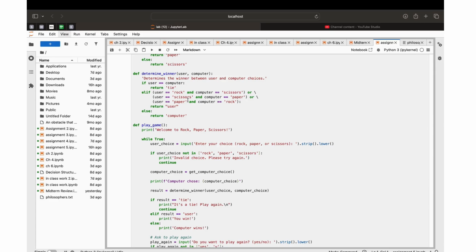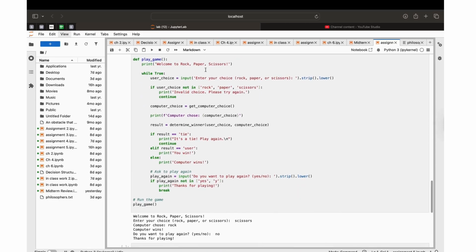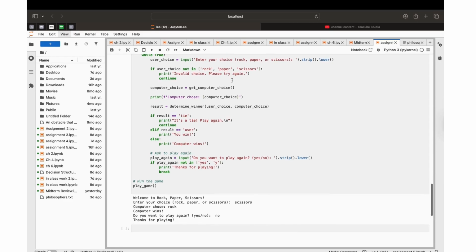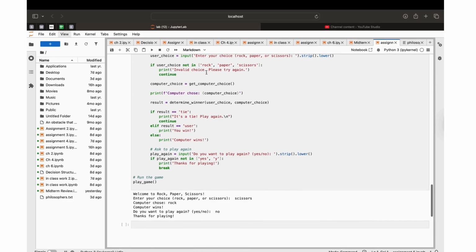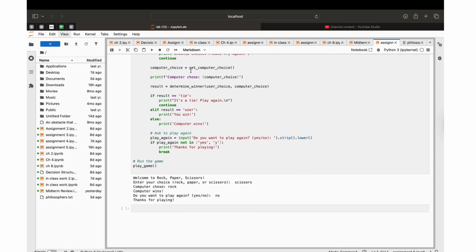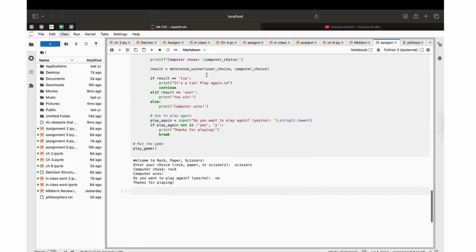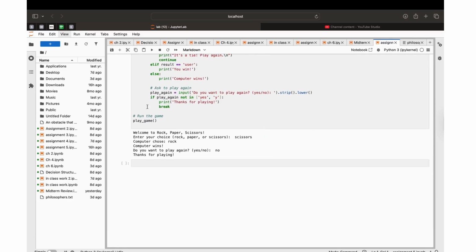Yep. And then playing the game, it's welcome to rock, paper, scissors. Then it asks for the user's input, and they choose. If they don't choose one of these, it tells them to try again, and then continues, gets the computer choice, prints what it shows, and then determines the winner, and tells you whether it's a tie or if you win, or the computer wins. Then it asks if you want to play again, and then asks to run the game.